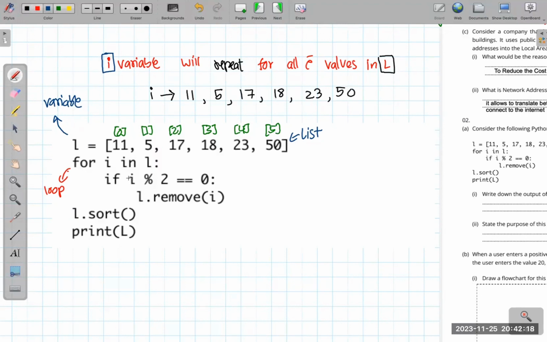Okay. If that I, what is this percentage? Modular division. What do you mean by modular division? The remainder. When a remainder occurs, if it's equal to 0, L dot remove. It is an inbuilt function that allows you to remove the value of I.